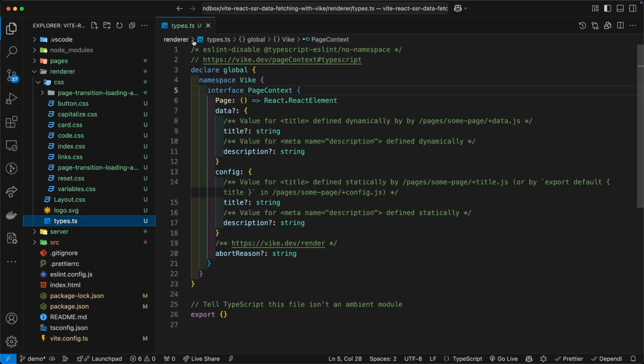Of importance is the types definition for TypeScript that is provided to us from Vike, and that is to define the Vike in the global namespace to make this work.